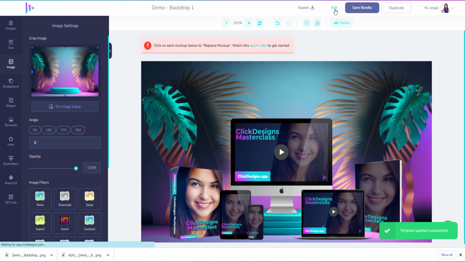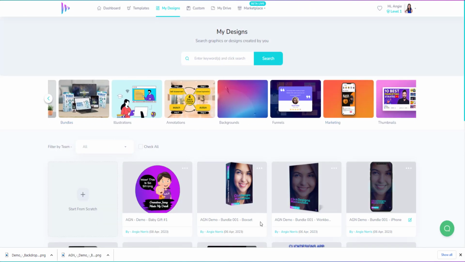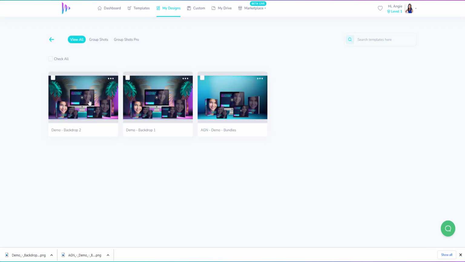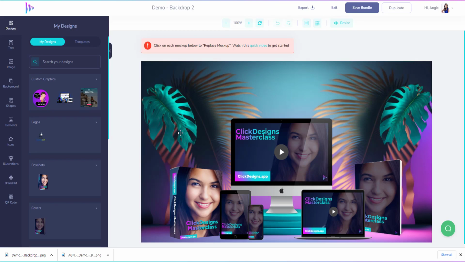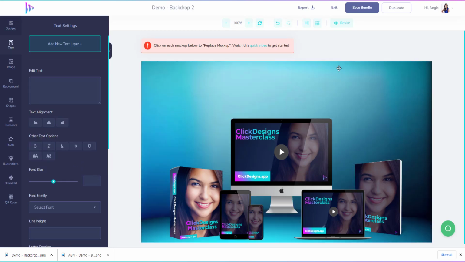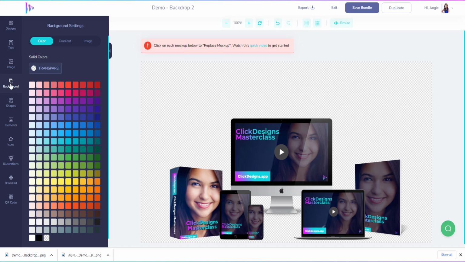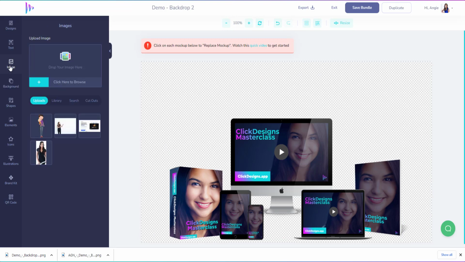We're going to exit. We're going to go to backdrops, bundles, and we're going to find this one. Here it is right here. We're going to click edit, and we're going to change this out, right? So I can delete this one and go back to a blank background.